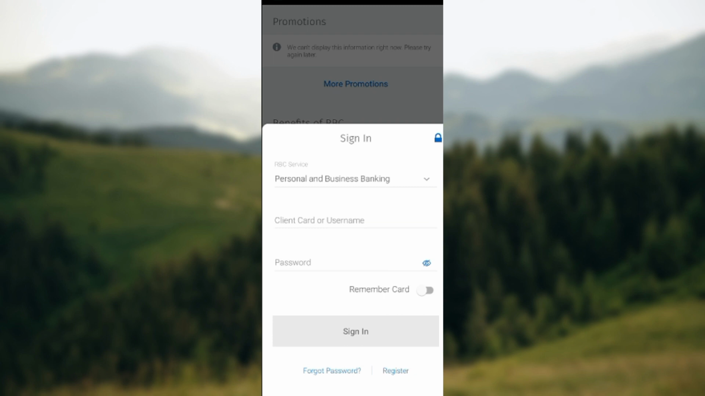click on the more menu icon by the top right corner of the screen. Once you click on the more menu icon, a box will be displayed. In the box displayed, select statement.